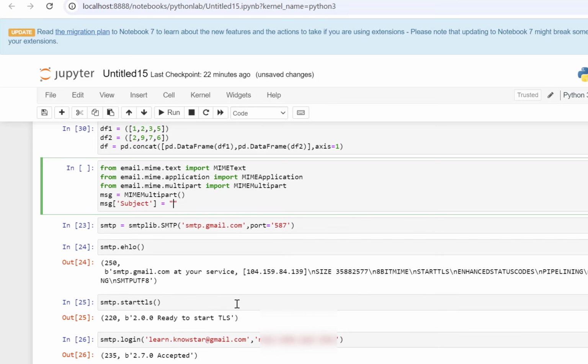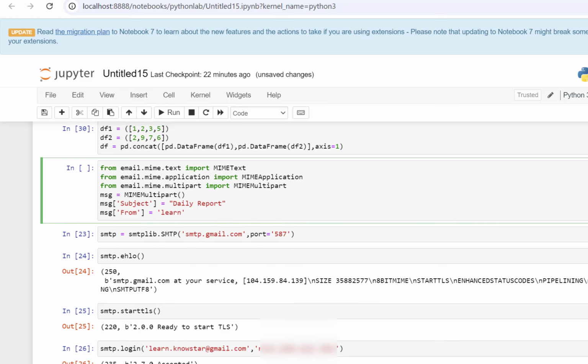So we are going to define the message as MIMEMultipart. We are going to define a subject. So let's define the subject as daily report. And we can define our email ID, the Gmail ID that we use to send the email, over here.